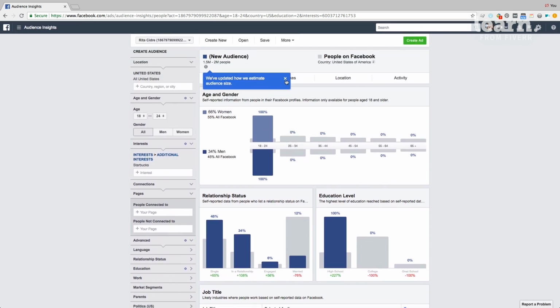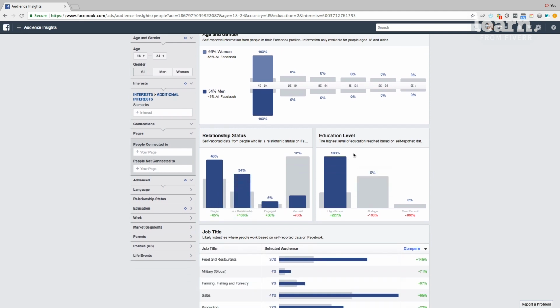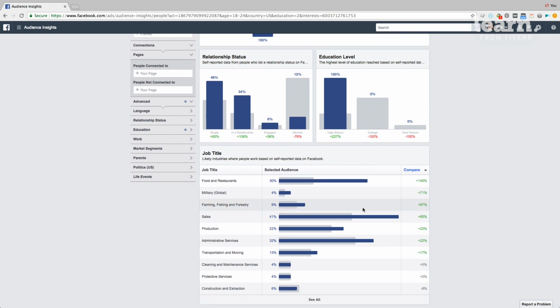Now that we've created the audience, you'll see that the size is about 1.5 to 2 million people on Facebook that fit this particular criteria that we selected. It's 66% women, 34% men, which makes sense. Our persona is female, so it leans female. Relationship status information and education level is down here, which could also be interesting depending on what particular product you are marketing.